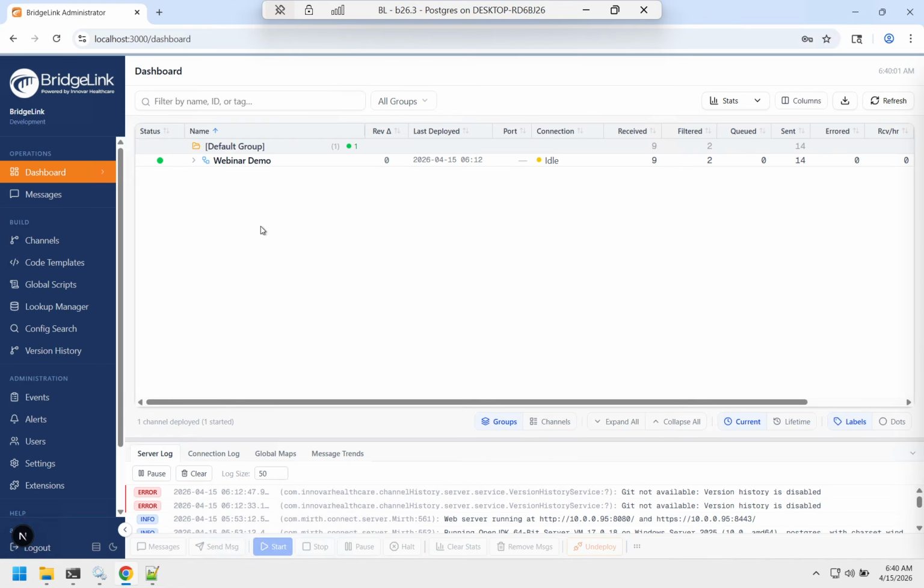So we have kind of a fresh take on a familiar UI, right? So it's still the dashboard. I see there's one channel deployed in here, and there's lots of small changes, right? I can see there's an icon here, a green circle instead of the word started for the status column. I can see I can expand this here, and there's different connectors we can look at, and we'll look at some messages in a minute.